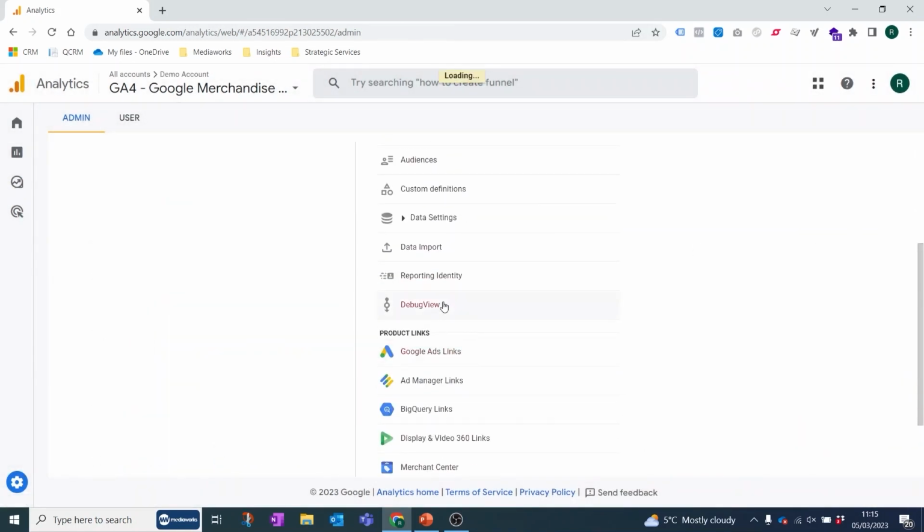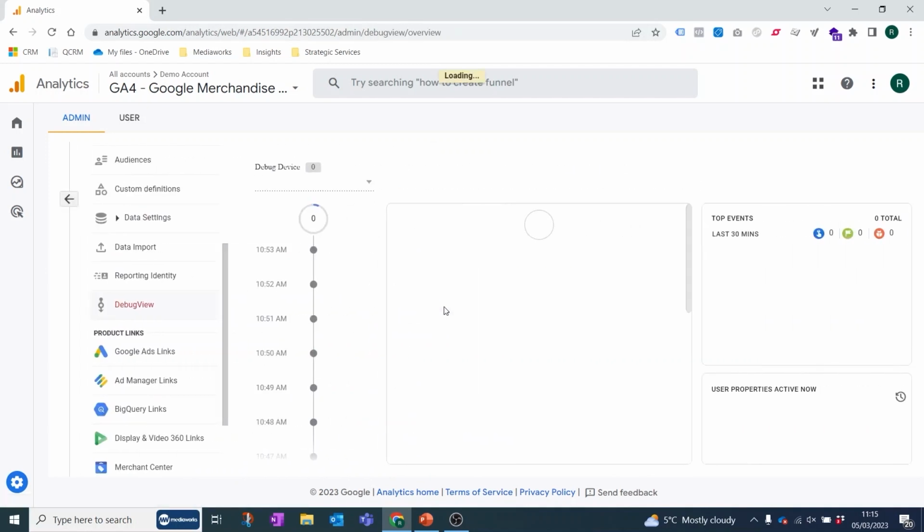Another example in settings that you might need to use is this debug view.